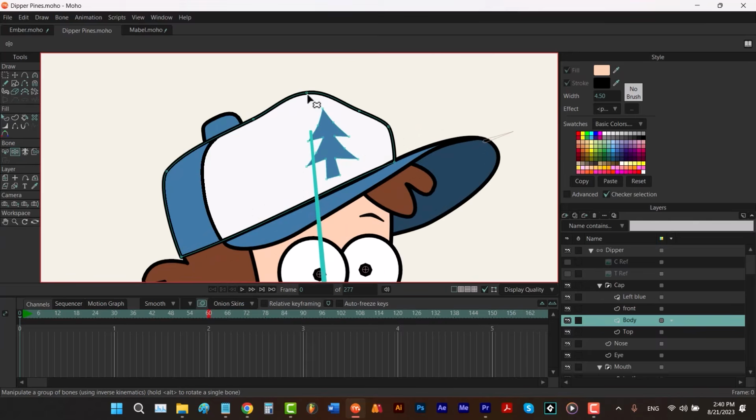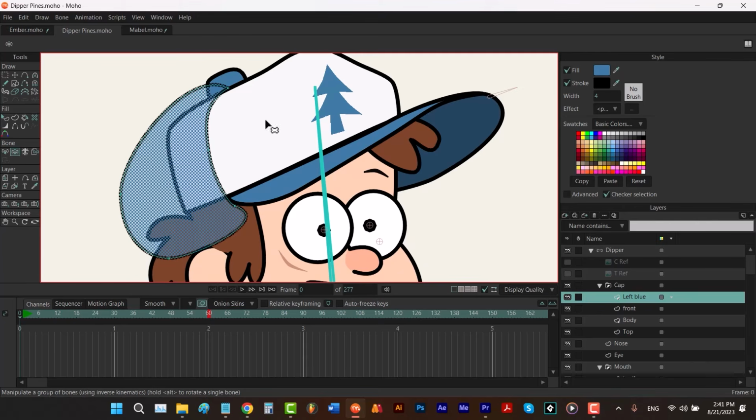I'm gonna zoom in so you can see it better. It's actually the main part of it with this tree. And after the body, we have the front of the cap here. And then we have a layer called left blue. This one is actually shaped like this that we masked for the body layer. So we can only see the part of it that is inside the shapes of the body layer.